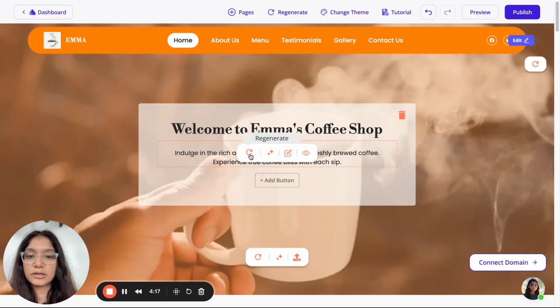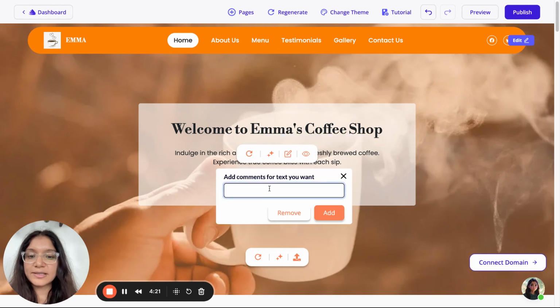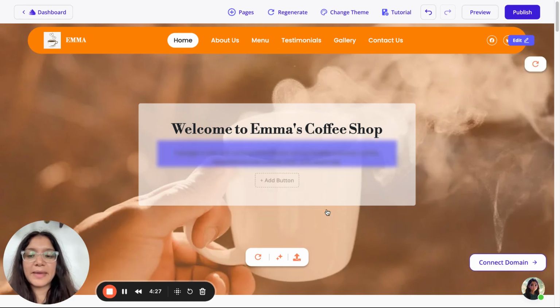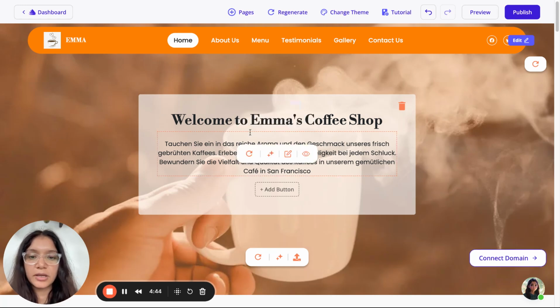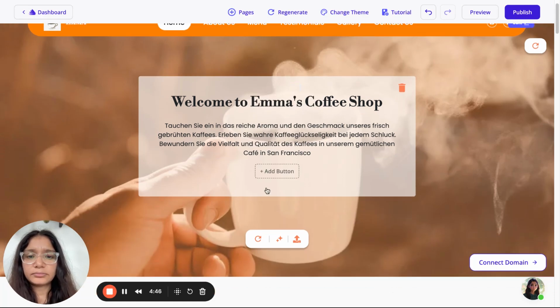Then if you want to tell AI what to do, you can use this, like translate it, or any instruction, like make it longer, make it shorter, add these keywords. You can just tell AI to do that and it will do it for you. And the first option to regenerate is simple. You just click on regenerate, and it will regenerate the text for you. So this is what it has done.